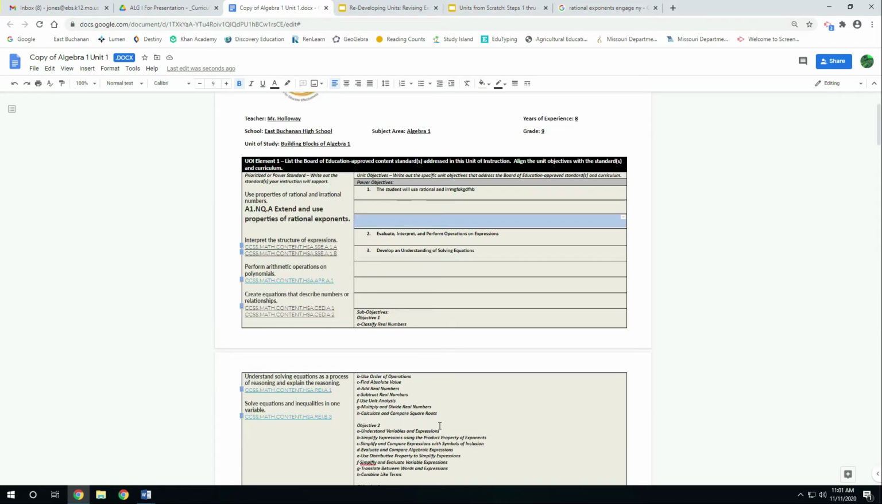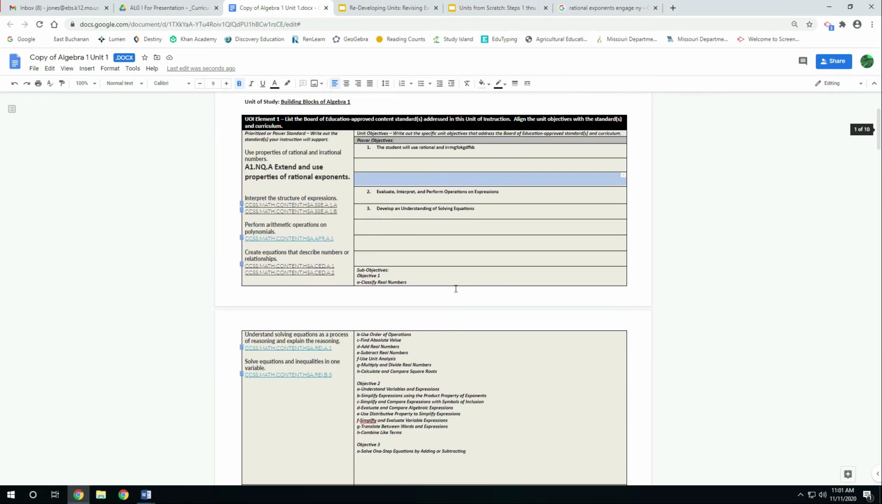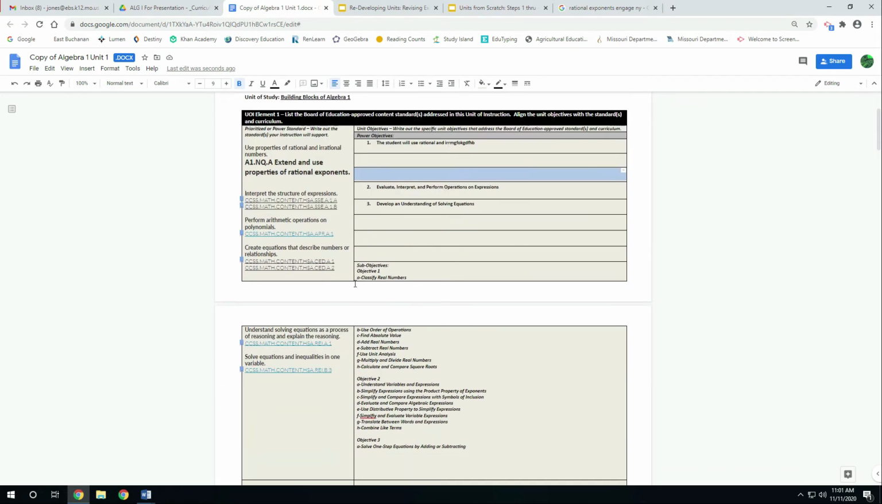Now, the other thing I wanted to point out before I go on from here, if you notice, Mr. Holloway has his objectives up here, and then he has his sub-objectives. Objective 1A, classify real numbers. B, use order of operations. So instead of listing all of these up here, he decided it makes more sense to him to have these power objectives, and then he breaks them out down here.